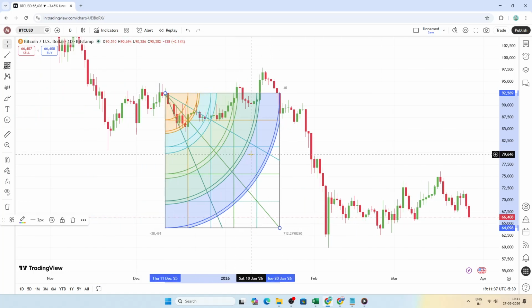Take a moment to optimize the placement. The box should encompass the price leg you are analyzing, so the grid reflects that move structure. Pay special attention to the main diagonal of the box, which often represents a 1-by-1 angle, 1 unit of price for 1 unit of time. When price tracks along this diagonal, it's moving in a balanced way relative to time.